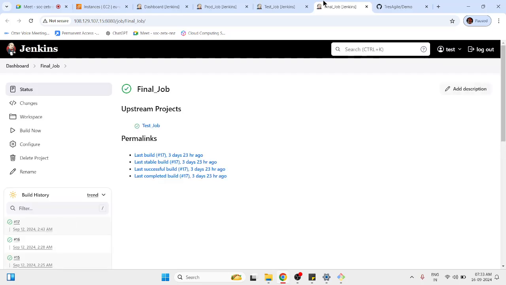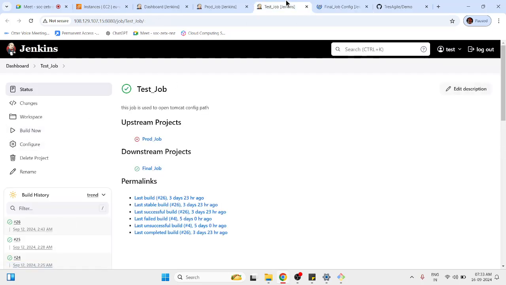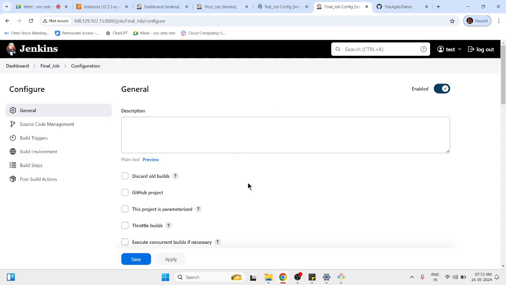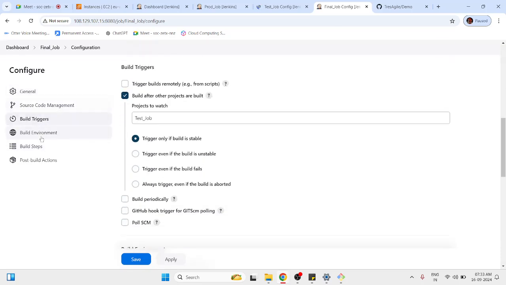Let's try. Yes, it's open. Configure. I'm just trying to configure parallelly because this is too slow. I'm in a remote village, so this will be slow basically. Finally. So, build triggers. This is what it is, correct?